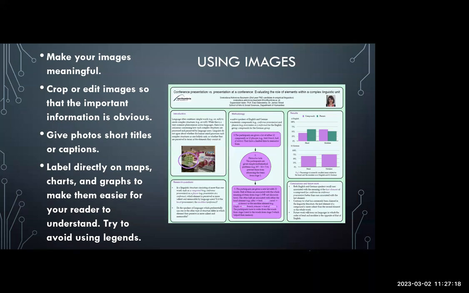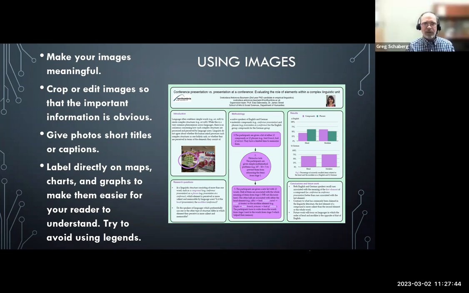Make sure that you label all your photos and your captions in your poster so that the viewers know what those pictures are, and label directly on maps, charts, and graphs to make them easier for your reader to understand. Try to avoid legends, as they can lead your viewer to search for information in your poster, and that may distract them from your hypothesis or central point of the presentation. You don't want to put too much work on your reader there.